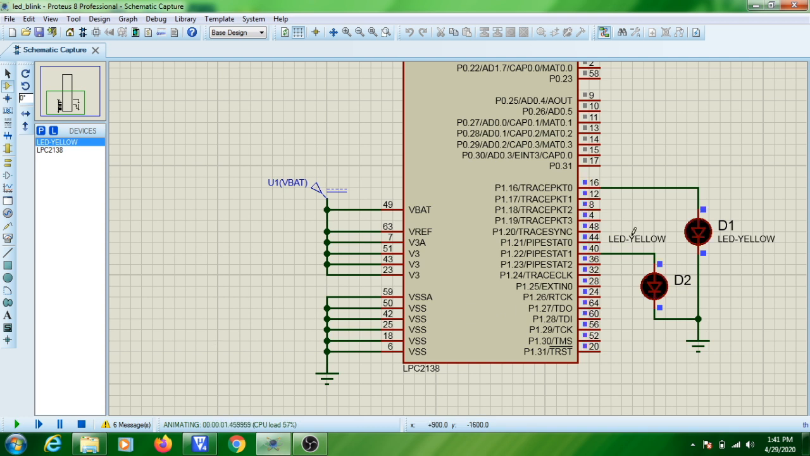If you want, you can keep a 100 ohm resistance here also, so the brightness of the LED will be slightly reduced. If you want to keep the resistance here, you can, no problem. For the time being, I am not keeping it here. This is how you simulate a small LED blinking program using LPC2148. Here 2148 is not there, only 2138 is there, using the Proteus simulator.